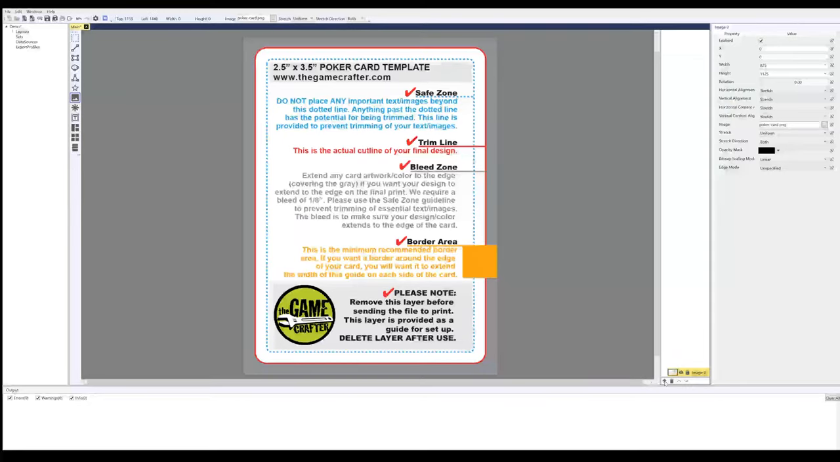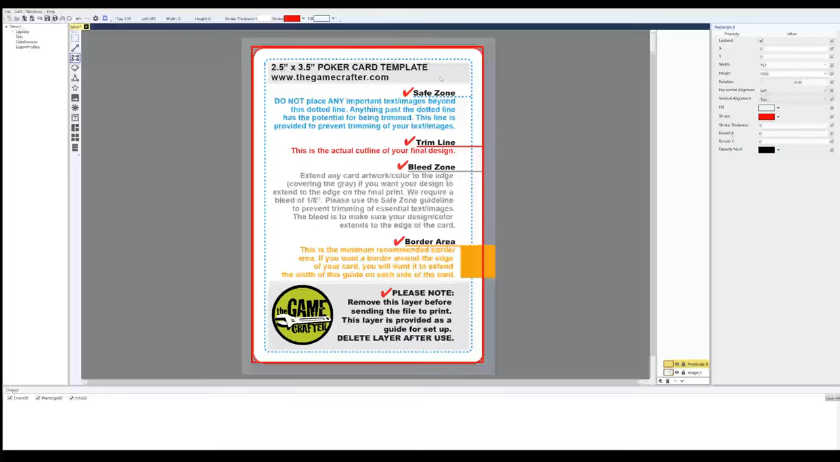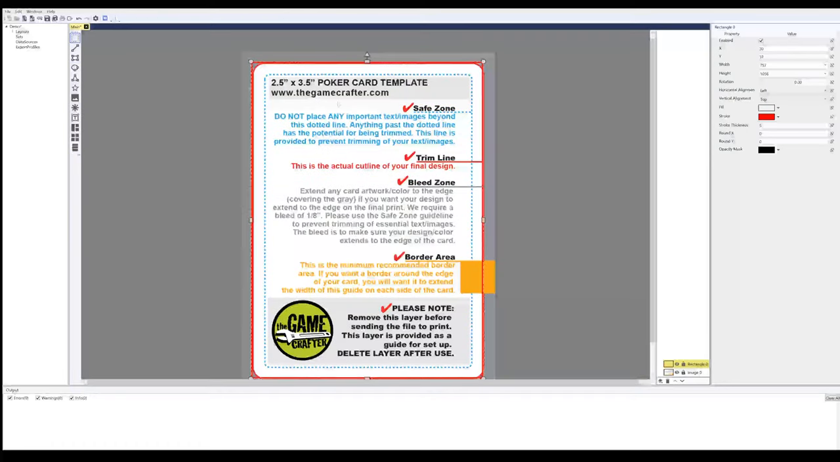Let's first click the square icon and draw a rectangle. For the stroke, let's make that bright red, and make the thickness, I'd say about 4 to 6, in my opinion, is probably the best practice. And now this is essentially going to be the bleed. You want to line it up so it looks good.